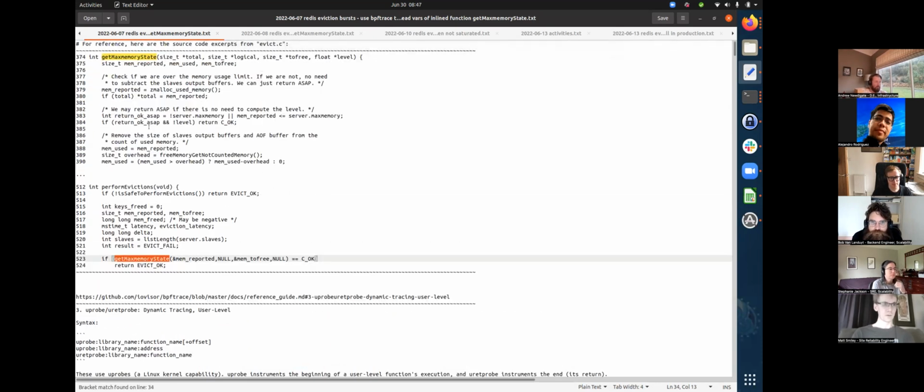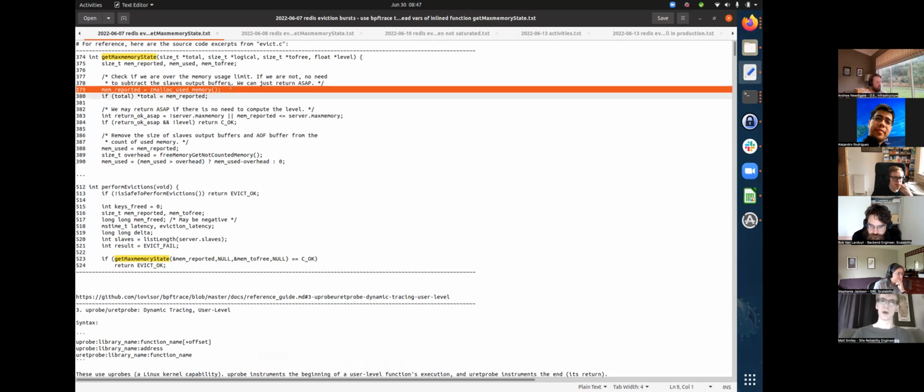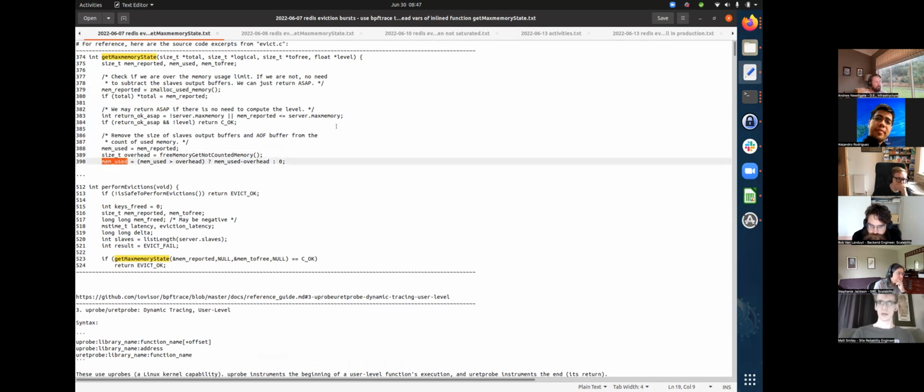So, without further ado, what we want to do is observe the variables that go into calculating this mem to free. I've extracted a portion of it. Just for visual reference, we don't have to go into the details because I'm trying to keep it short, but the important bits are, for example, we want to find out what value gets returned here for mem reported, and what value gets computed for mem used after doing the overhead subtraction. It would also be interesting to see what this overhead calculation returns. So these are some of the variables that I wanted to observe.